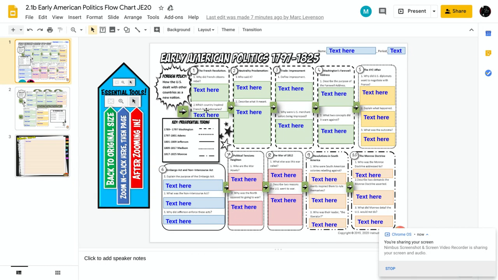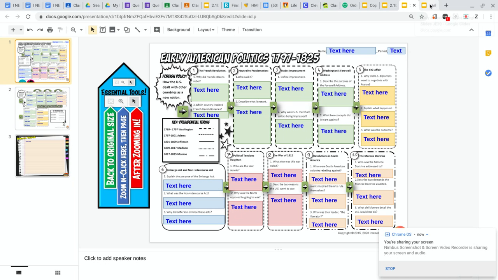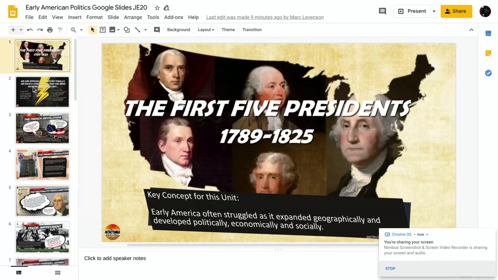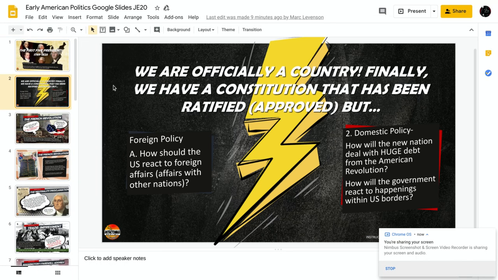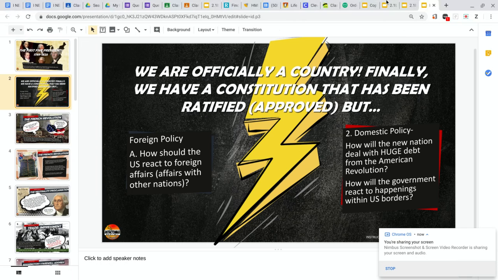Everywhere you see on here where it says text here is where you need to add something from the slideshow. So you are going to have to go back and forth from the slides. And I can do the first one with you here.